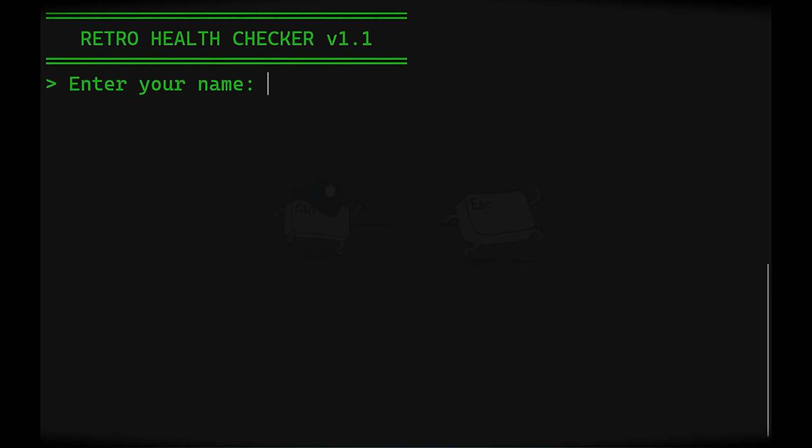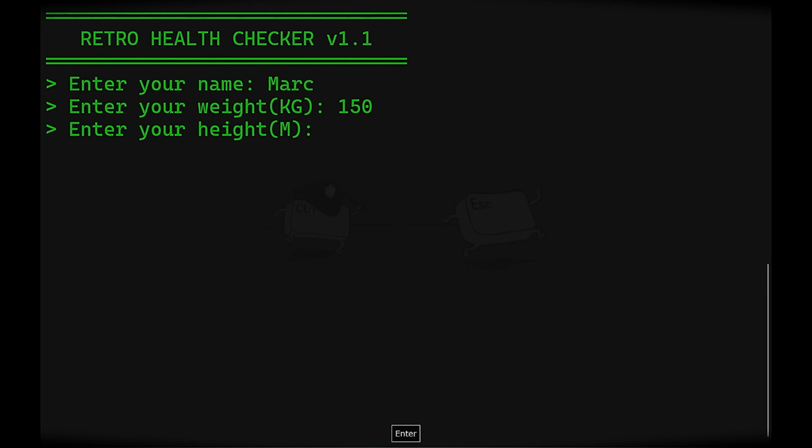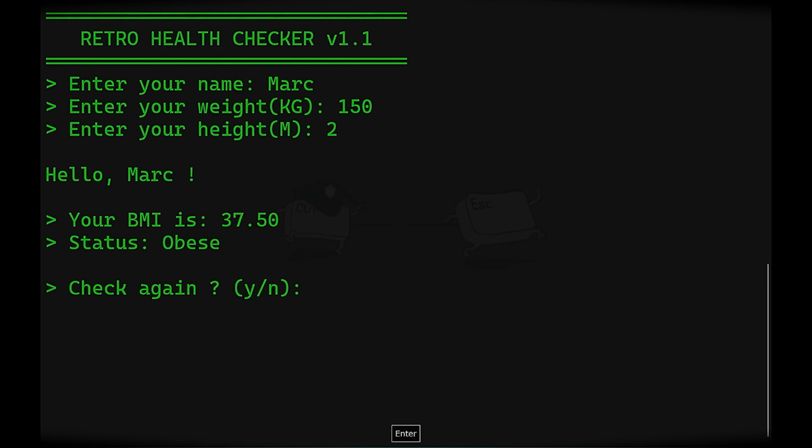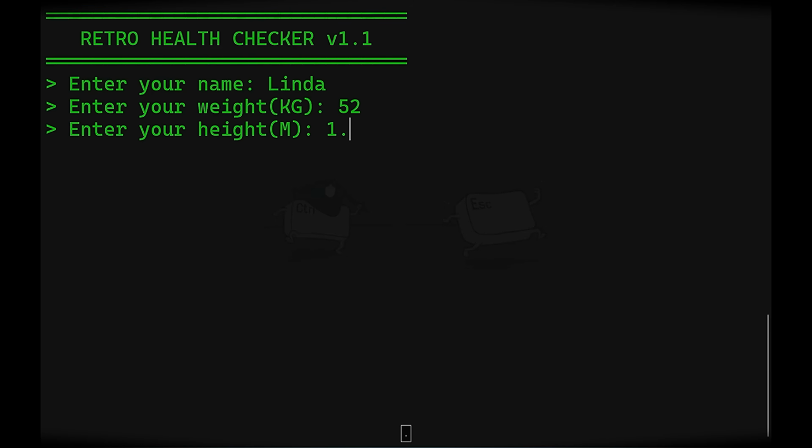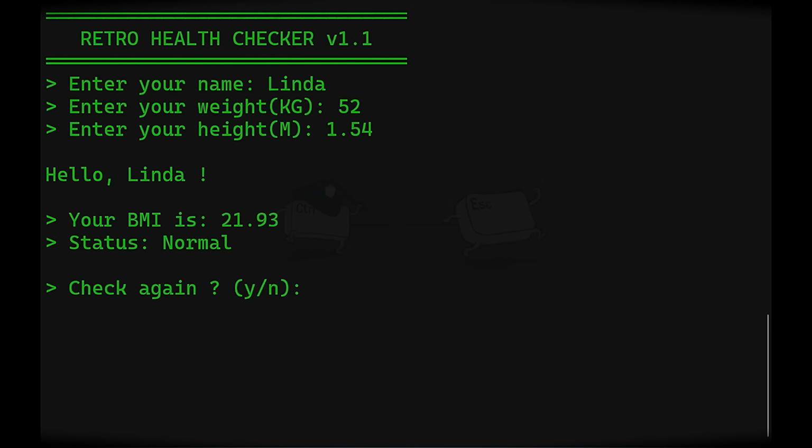And we can say here, Mark, 150. He eats a lot of McDonald's, and the height is 2 meters. Hello, Mark. He's also obese, 37.50. Let's check one more time for another patient, Linda. Her weight is 52, and her height is 1.54, for example. Hello Linda, your BMI is 21.93, status normal, which is awesome.